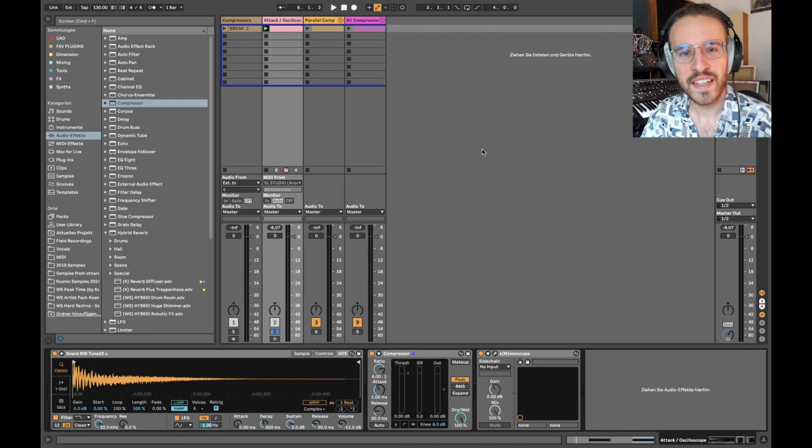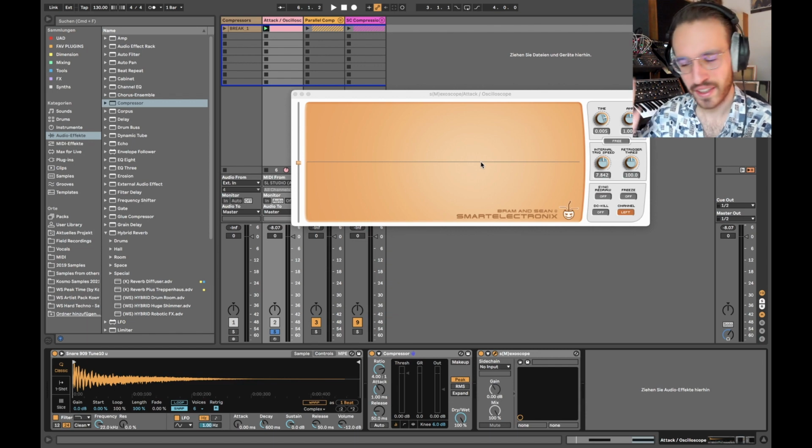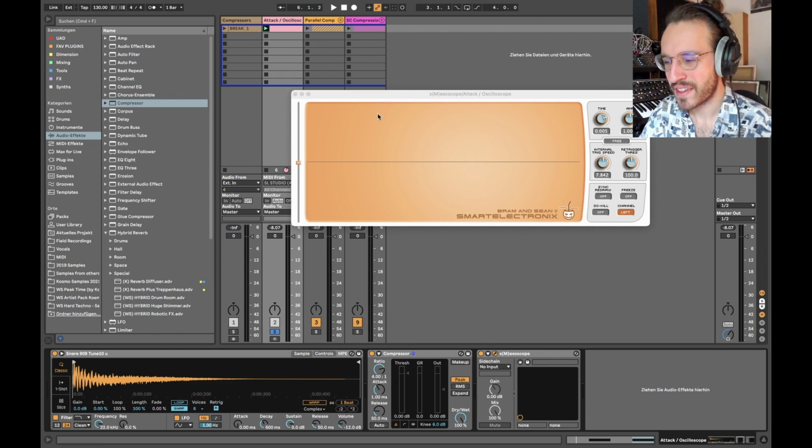So in one of our latest videos about the top 5 free plugins for electronic music production, I've shown you this Smexoscope. If you haven't seen this video, check it out here. In this video, we want to use the Smexoscope to learn compression, because it shows us what we did. What do I mean by that?